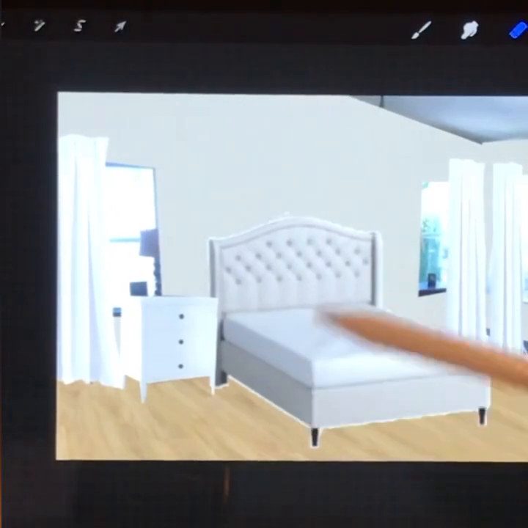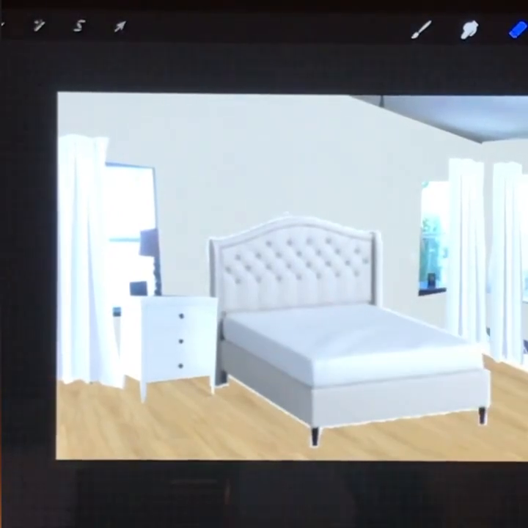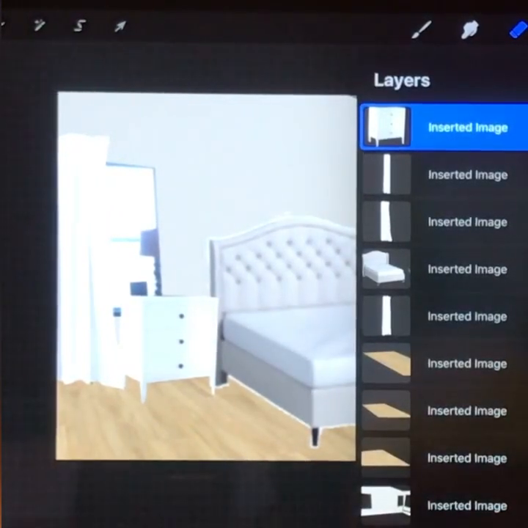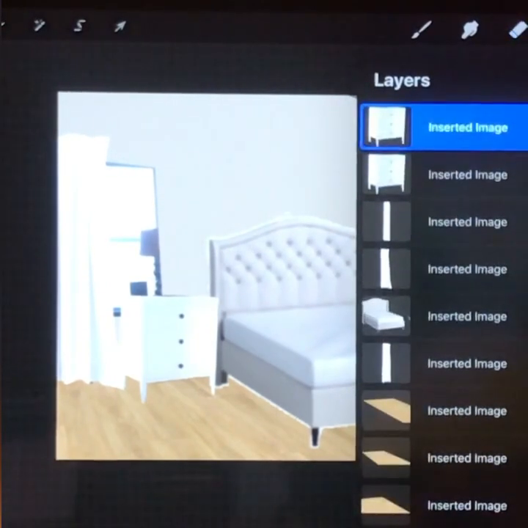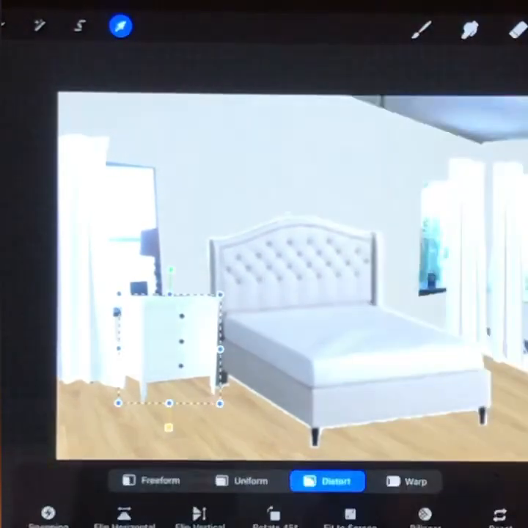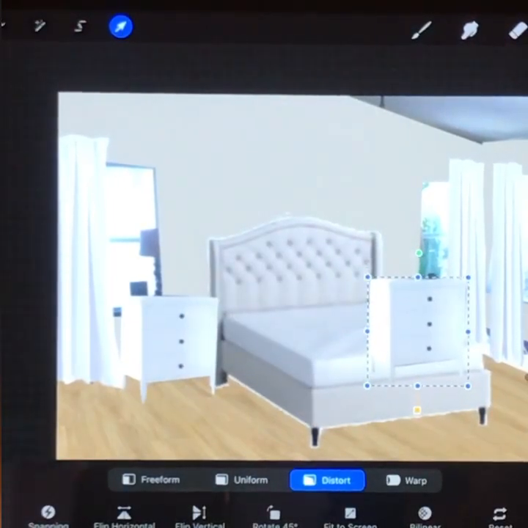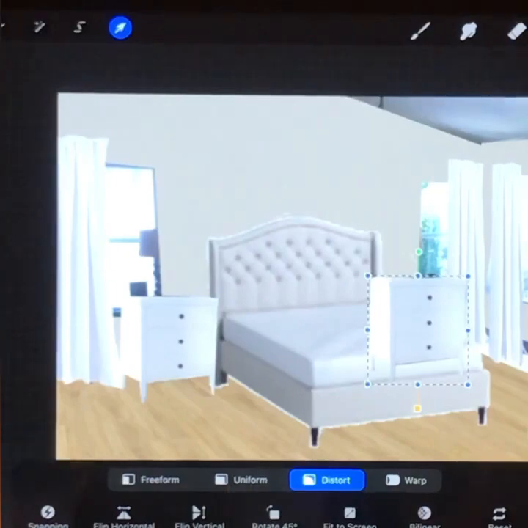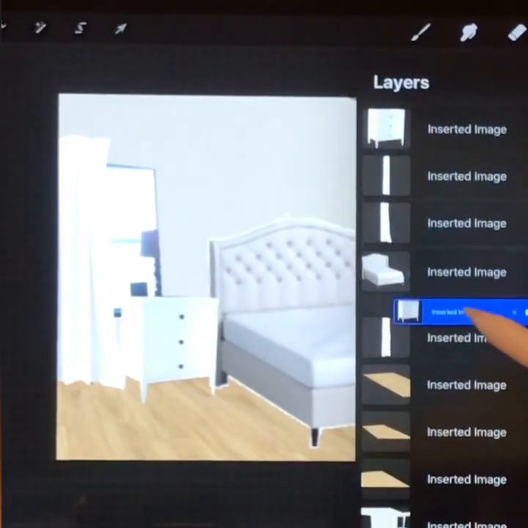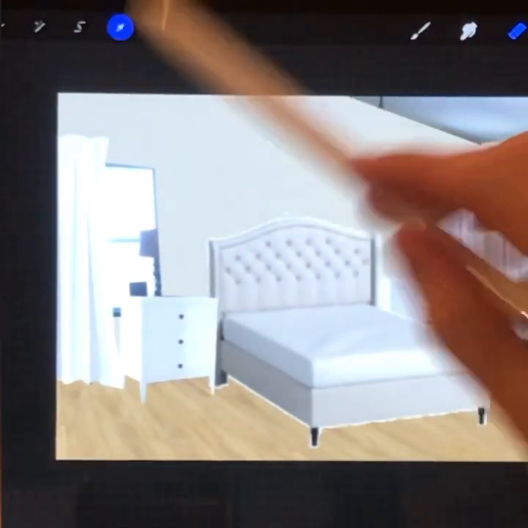So now we've got a nightstand here. So let's put another one over here. Remember what to do. You go to your layer, go to duplicate. Now we've got two. Hit the arrow to select it, and let's move it on this side. Okay, we need it behind the bed, so let's put it behind the bed. Okay, and let's select it.